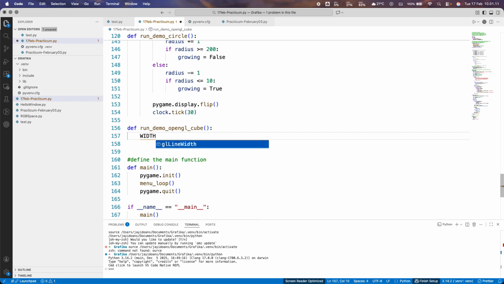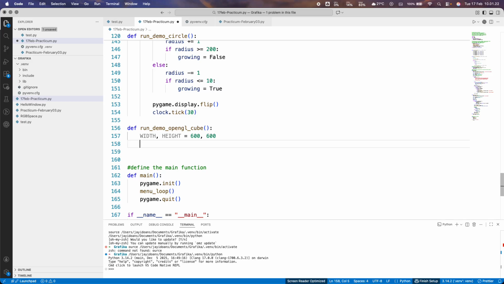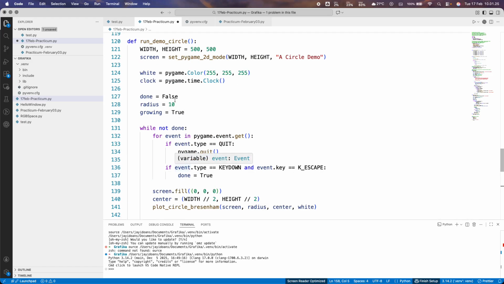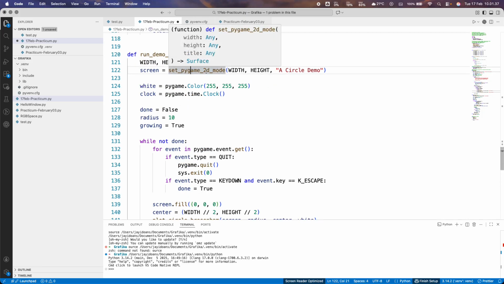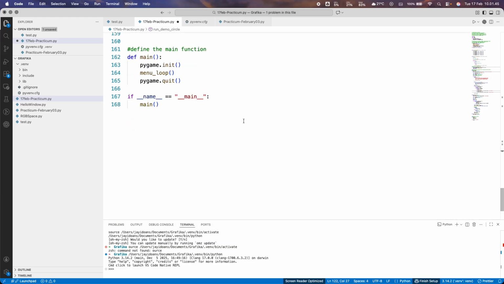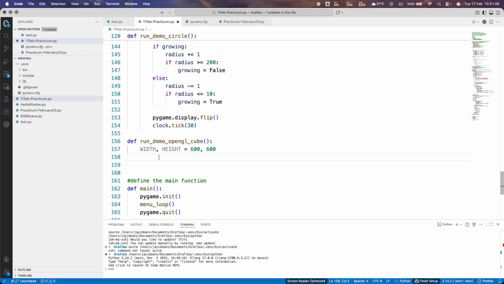We will define the width and the height as 600 by 600 in here. And the screen, if you are lazy like I am, no, I'm not that lazy, you can copy paste. But the problem is the previous one was using Pygame two-dimensional mode, whereas in this example we want to utilize the OpenGL. So we are not using those two dimensions.